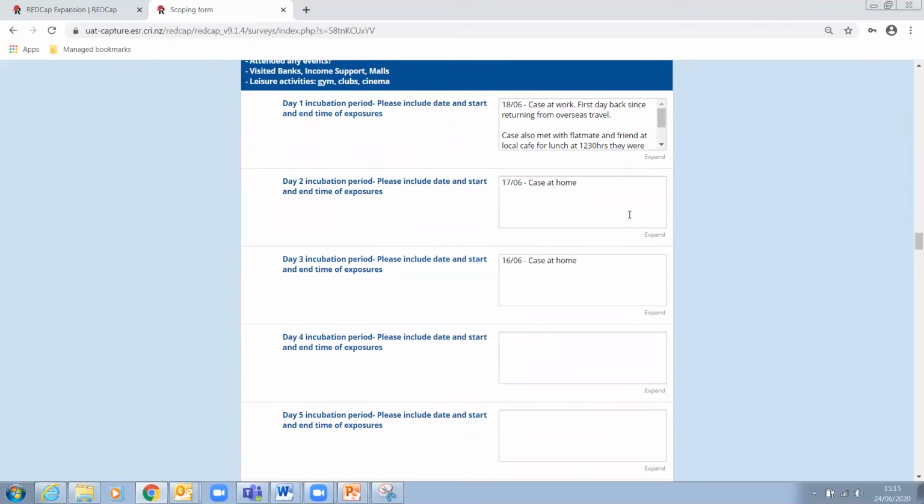Here we've got our text boxes again. We have no character limits, so you can add in as much or as little detail as you'd like, making sure that we have the date in there, what the case was doing, and also the time. So here on the 18th, the day before she became symptomatic, the case was at work. And she had also met with her flatmate and her friend at a local cafe for lunch at 12:30, where they were there for an hour, leaving at 1:30.